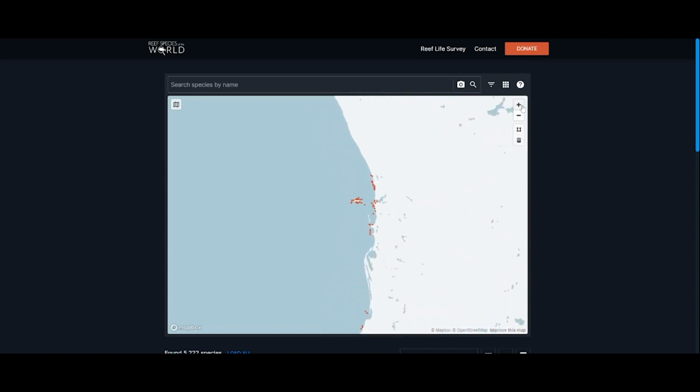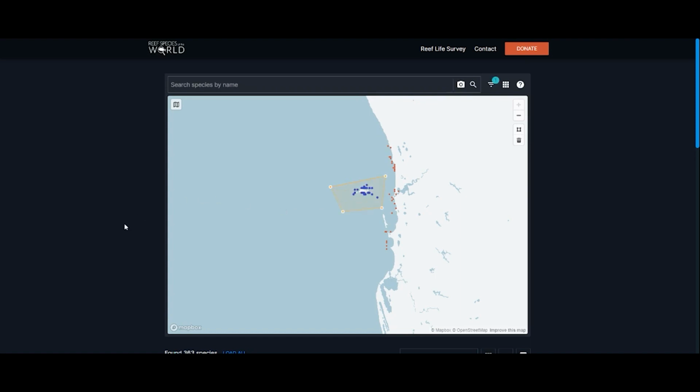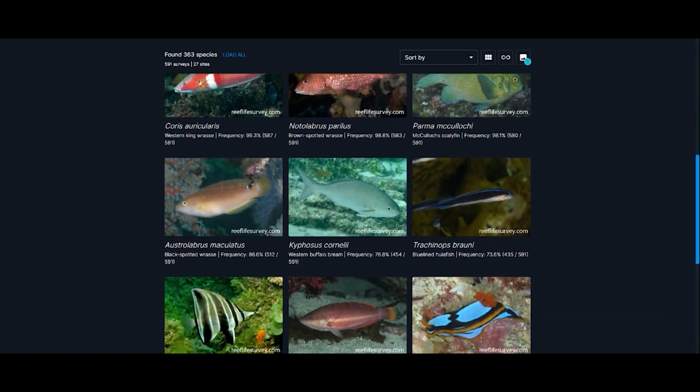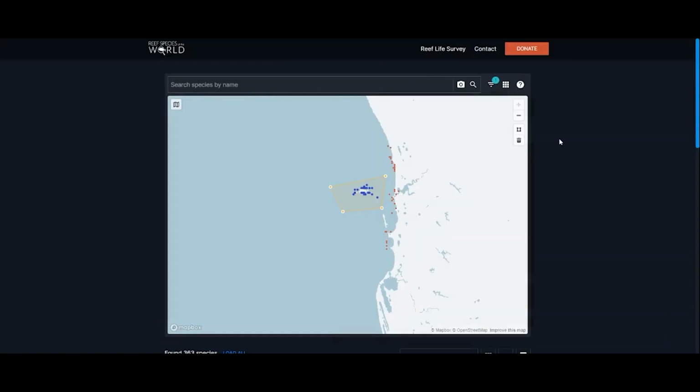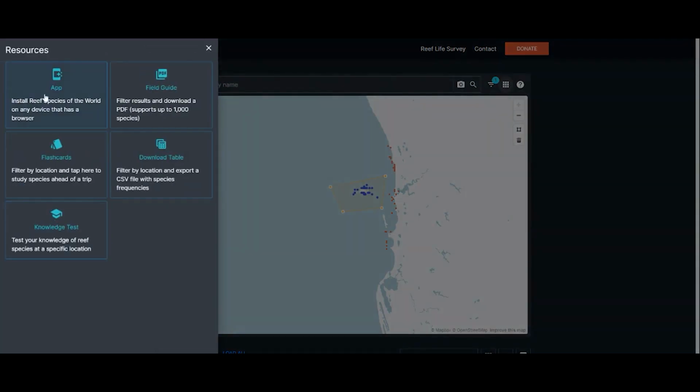So let's go to Wajimuk, Rottnest Island for an example. Again, we'll use our polygon tool to specify our location. And what I can do now is download an offline web app that will give me these results even while I'm not connected to the internet. So all you need to do is head up by the search bar there to the additional resources menu, click on that and then select app.